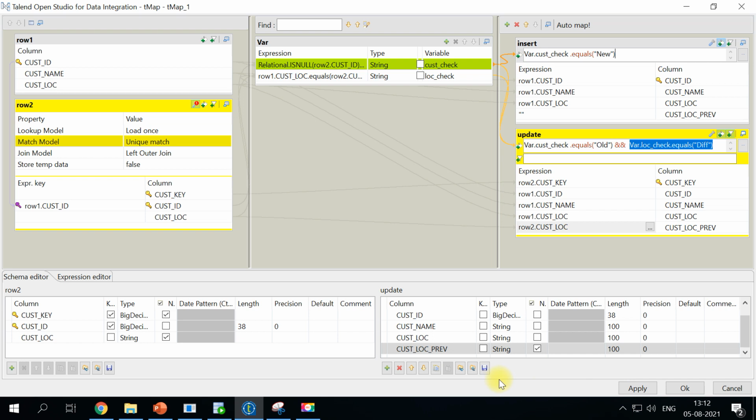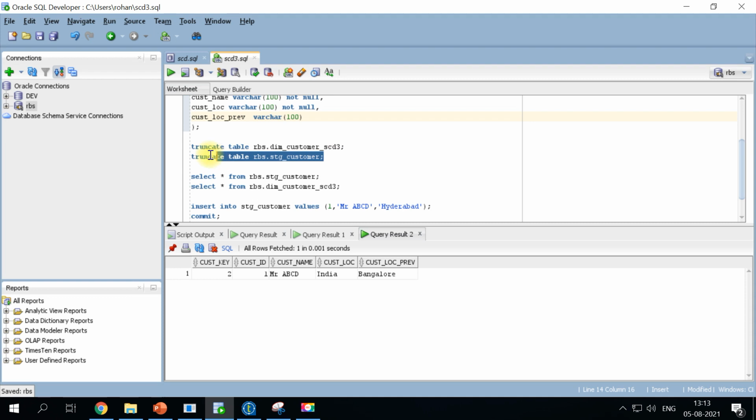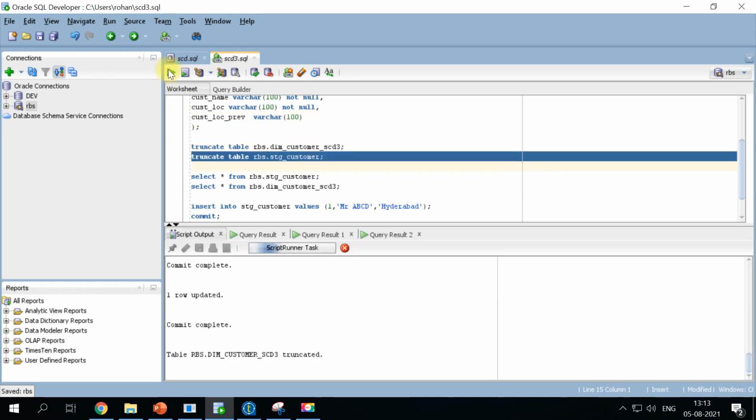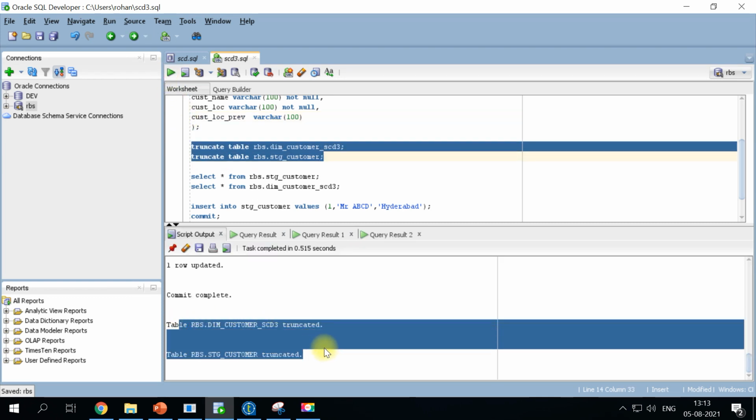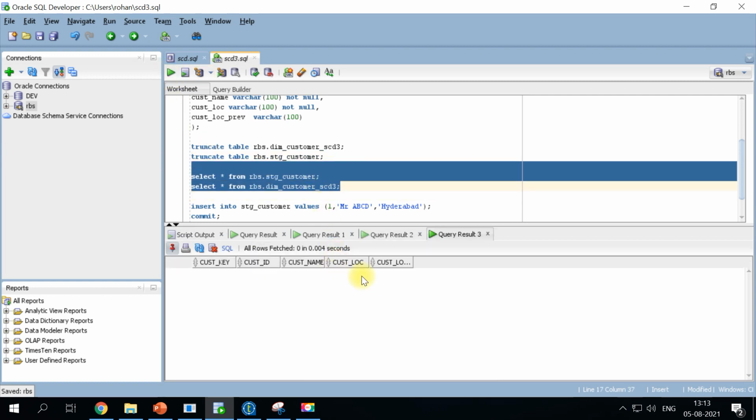Let's look at the database now. As I mentioned, I'll be creating a new column called underscore previous. Let me go ahead and truncate those tables. All right, both the tables are truncated now. Let's look at the contents. It should be all empty.